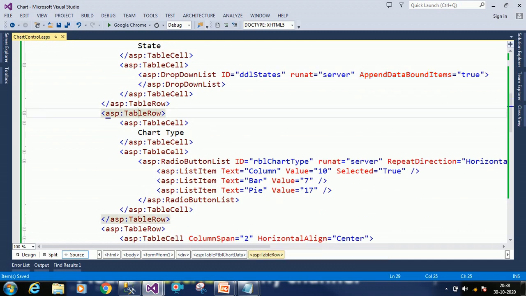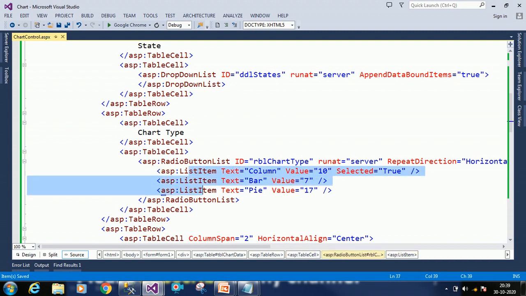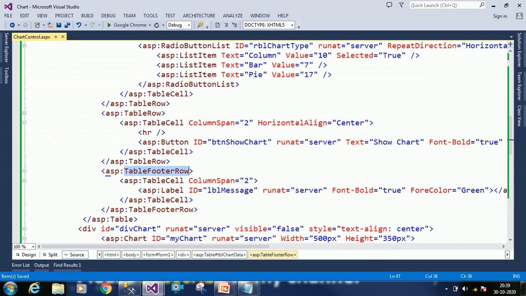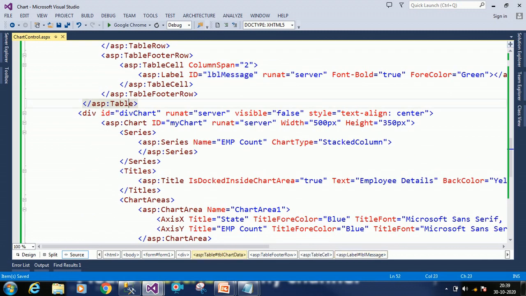Then one more table row we created, and in one cell we are displaying chart type, and in the other cell we are displaying a radio button list. We have taken 3 different charts here: column, bar and pie. We assigned some values to each chart type. I'll tell you why I assigned a specific value for each chart in the next step. Next, one more table row to display our button here. Finally, in the footer row we have one label to display the message, and after the table we have one div here to display the chart.